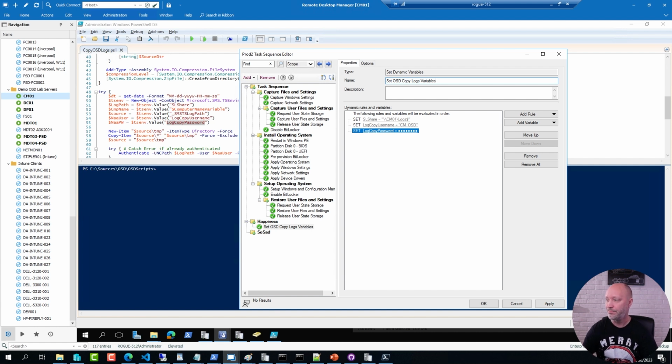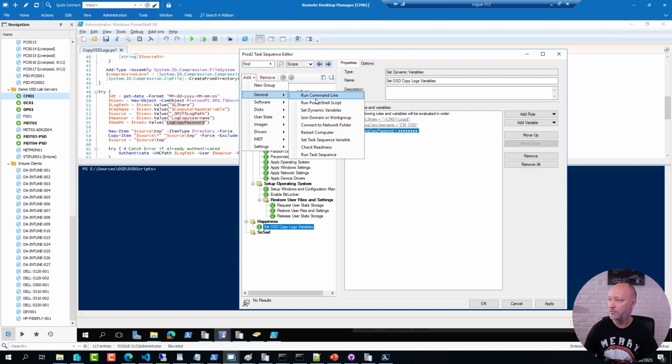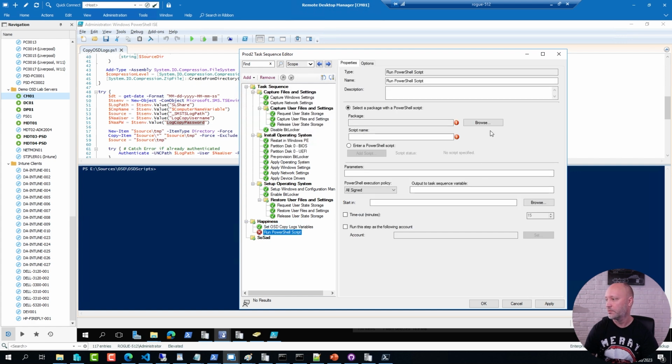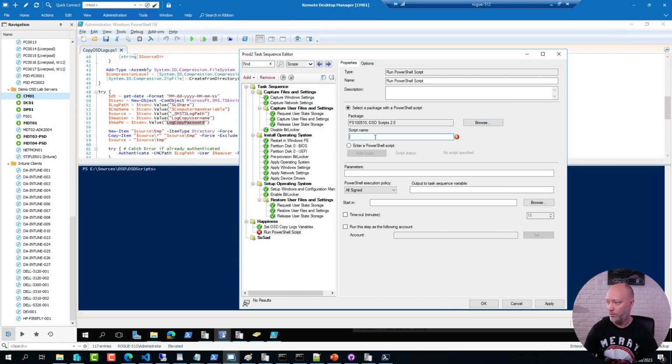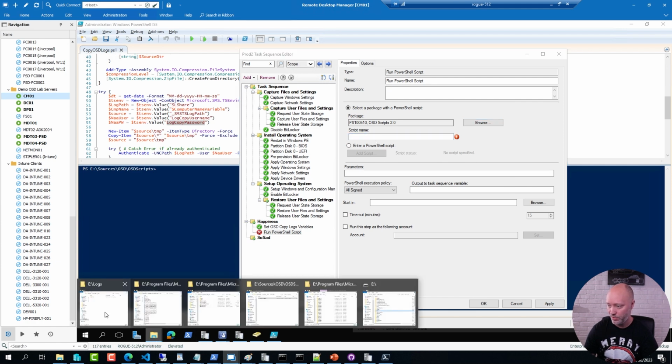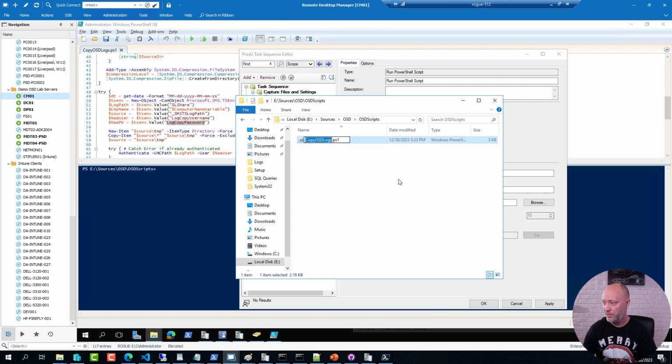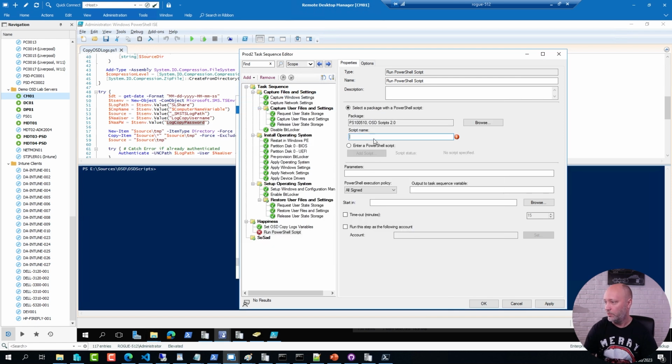Something like this. And then, of course, I need to run the script. So go ahead and add a run script action. Going to browse to the package where I had that script. And I'm going to put in the script name. And just to make sure I don't type anything wrong, I'm going to paste in the script name and set it to bypass here.